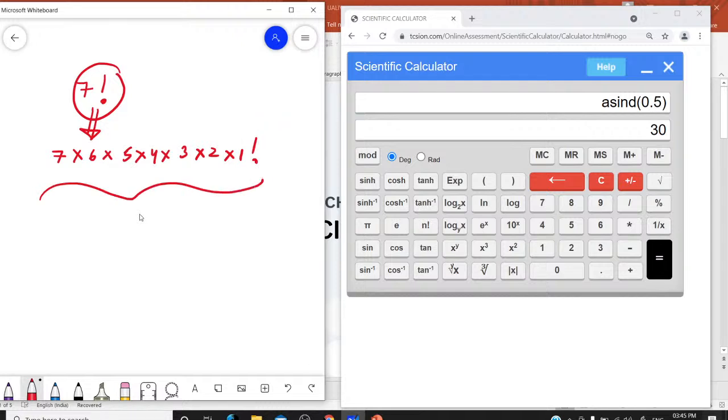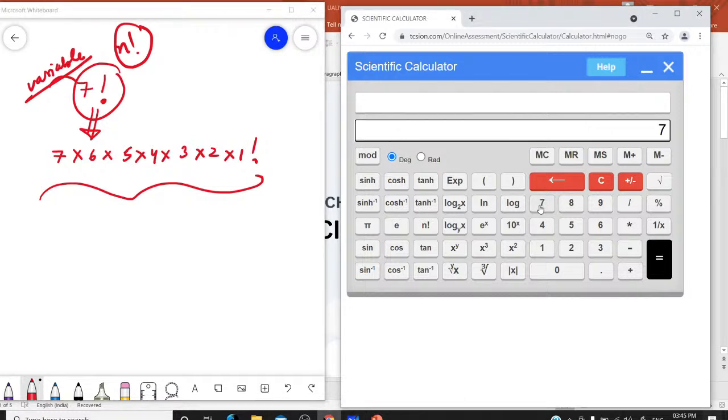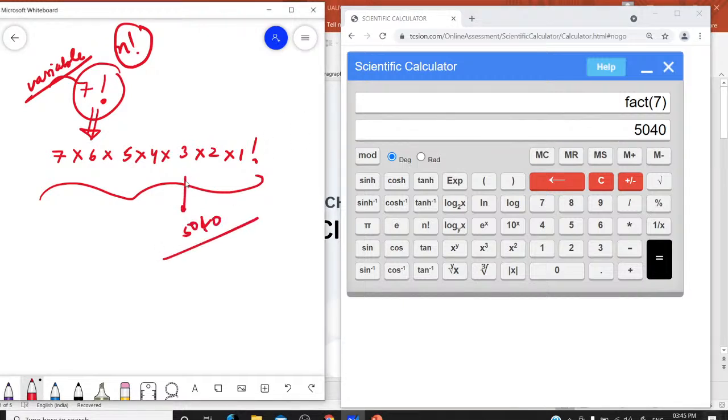This is how we can calculate 7 factorial, but there is no need to do this many steps in your exam. 7 is your variable and the function is n factorial. So input the value 7 and then press n factorial. See, the value is 5040. So 7 factorial is 5040. This way you can use the n factorial function.